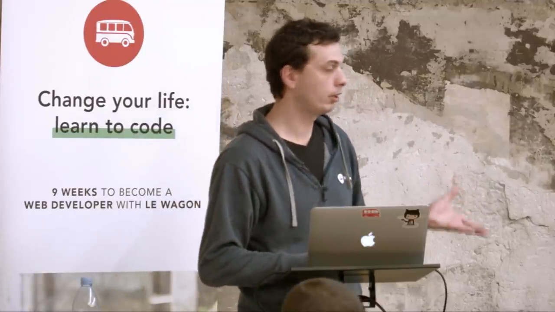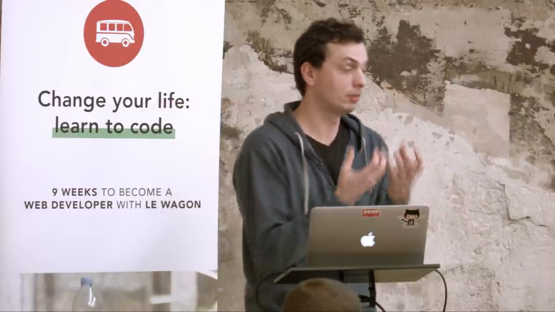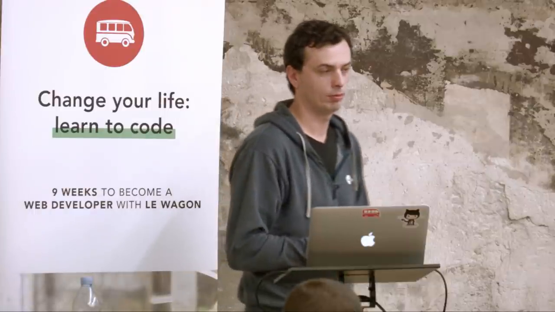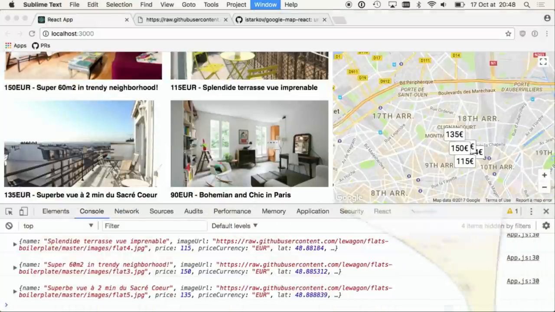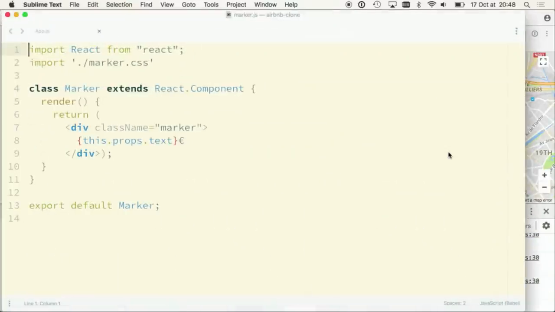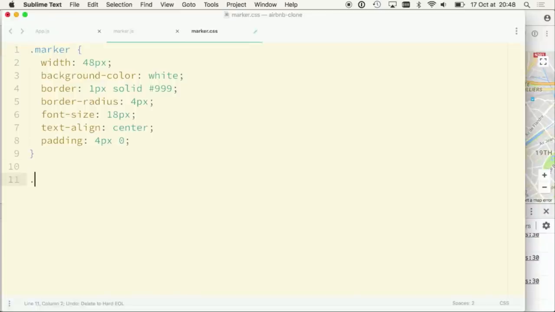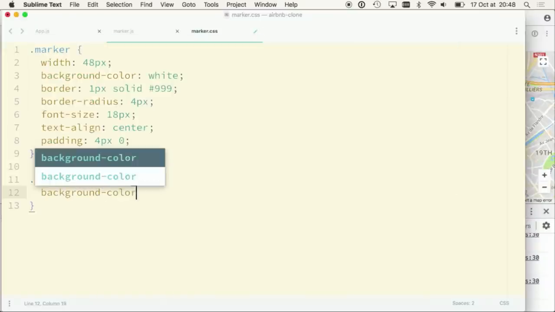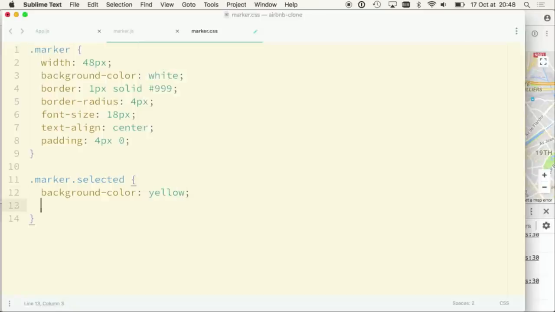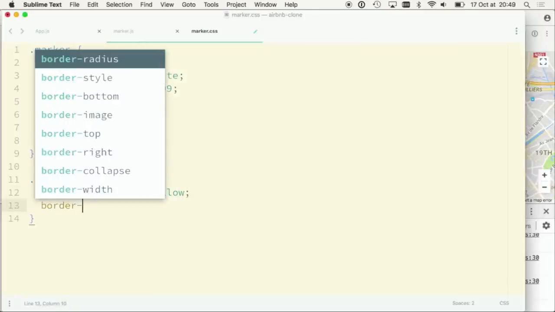We're not done. The marker that we selected is not selected. So how can we have this concept of marker selection? If we take the marker, marker.js. Basically, we need a class. Let's say a selected class on the marker. And we can say, okay, the background color will be yellow. And the border color will be black.